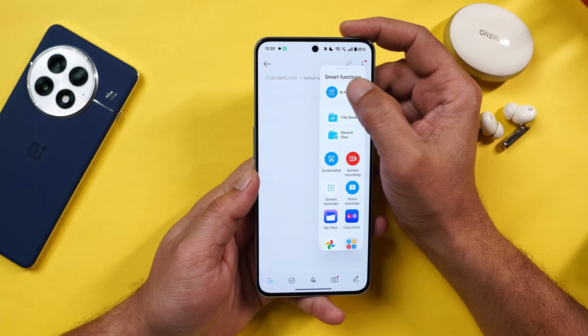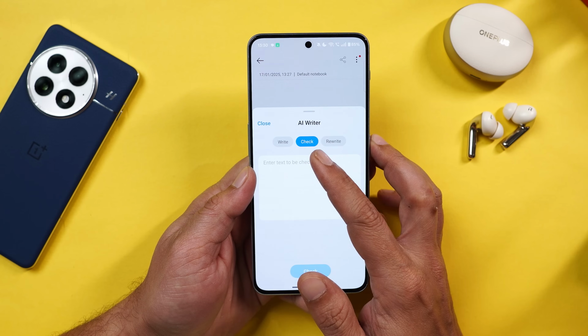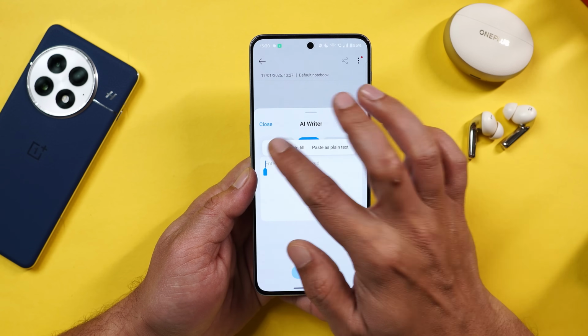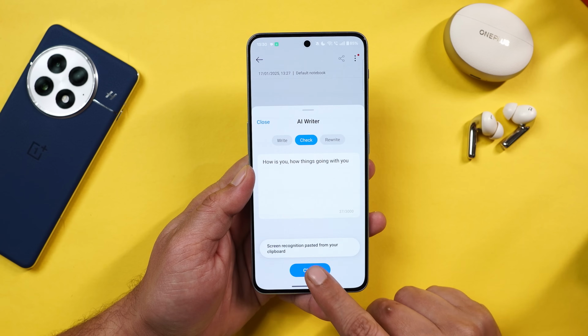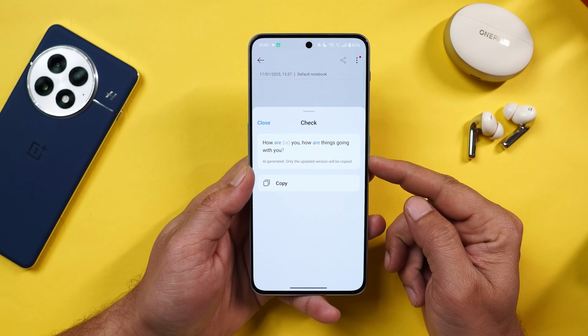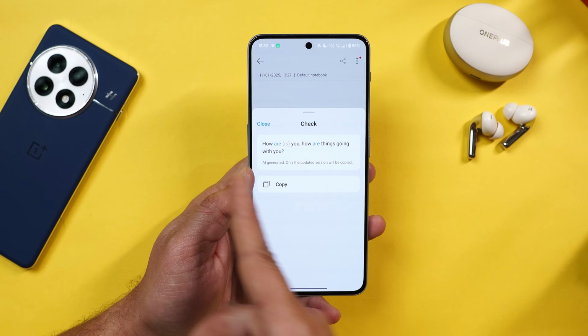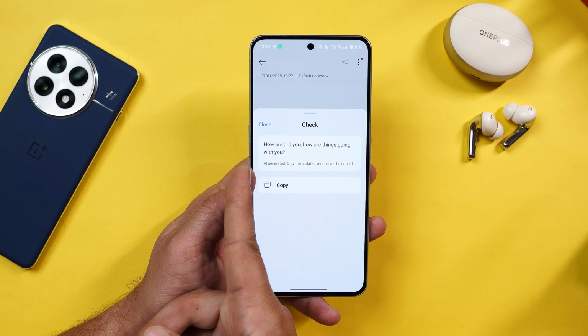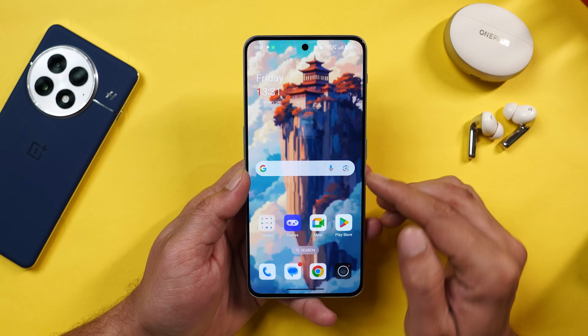So for example, if I tap on AI writer, here you can see we have an option of AI check. And if I paste something which is not grammatically correct, later on tapping on check, you can see we have a proper version with correct grammar. And it has also highlighted the words which are being replaced. So these are the AI features present on OnePlus smartphones.